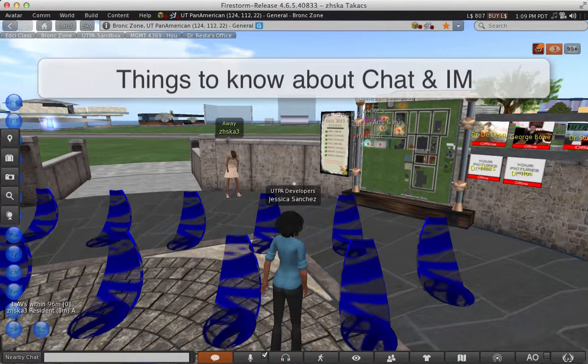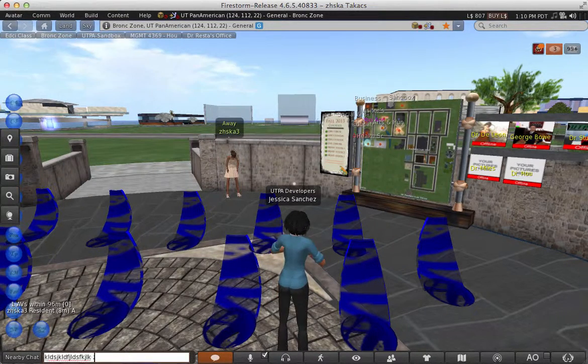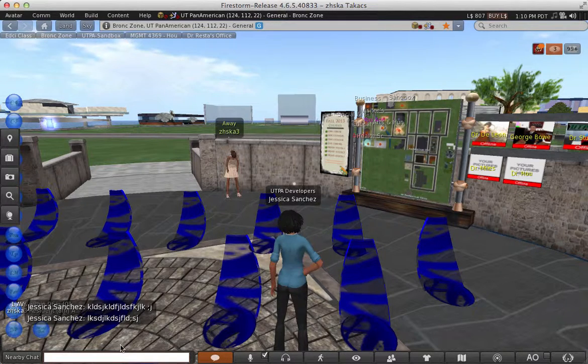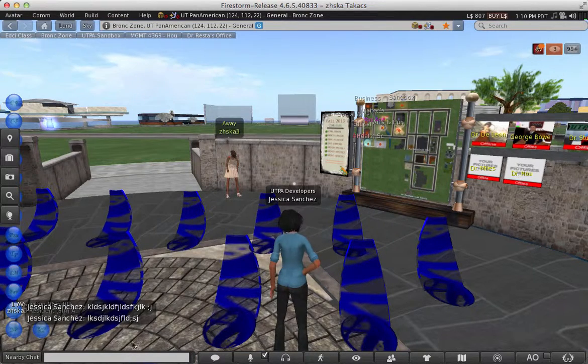Alright, so things to know about Chat and IM. Text, Chat, and IM are available during the same login. But if you log out and come back in, it is deleted. So these messages that you type, they're going to stay in your chat history. So if I want to look at the nearby chat history, I see them here. But once I log out and log back in, I'm not going to see them again.